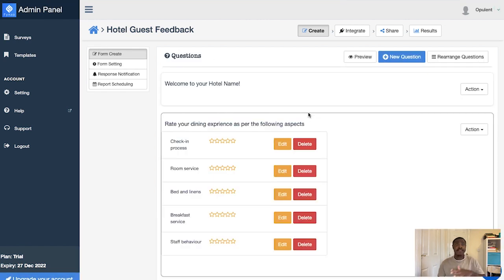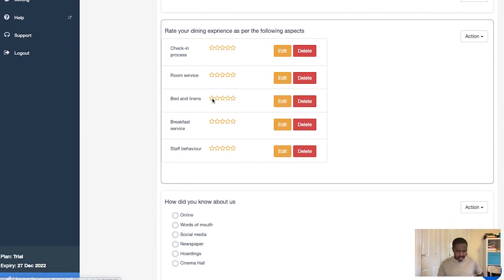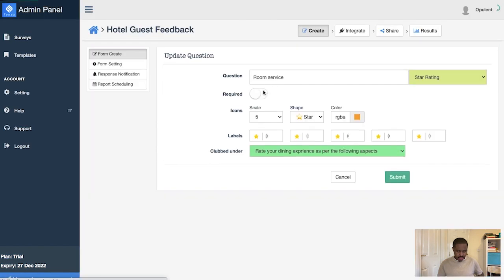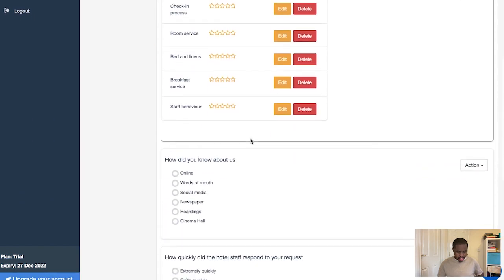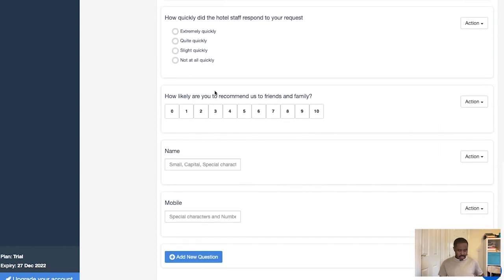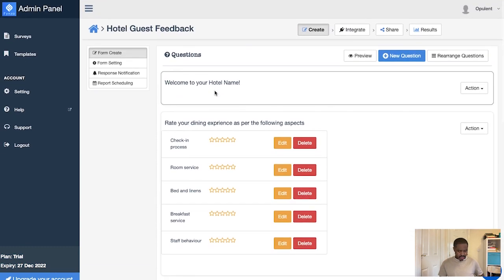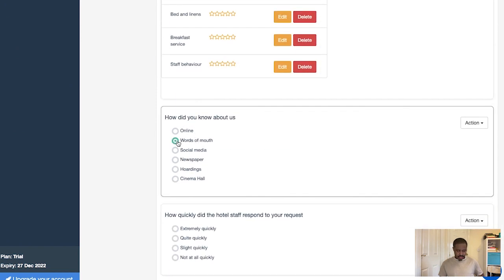But again, you can see what the picture does. It creates that background that's quite nice and warm. And then you can rate your dining experiences. So again, you can edit all of this, like I said. Go back, change what it is, room service, star rating. Again, go back again. I'll go through each of the answers right here, breakfast, staff, bed lining, and then you can scroll and see all the questions they have here again, which is really interesting. How do you know about us? Online, word of mouth, you can click it.